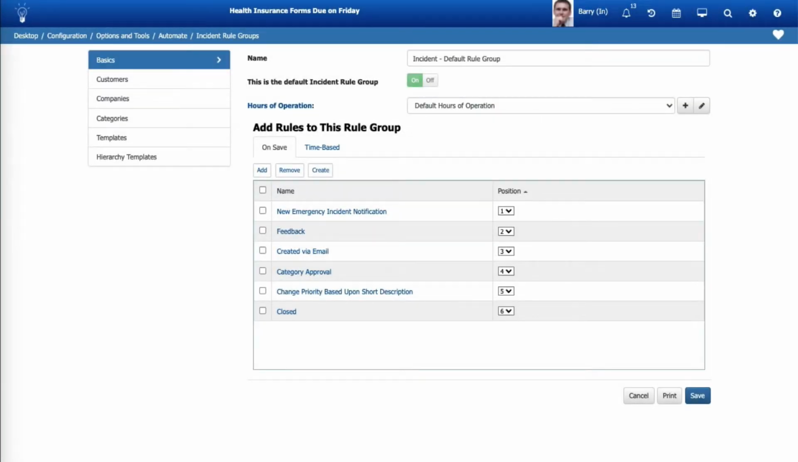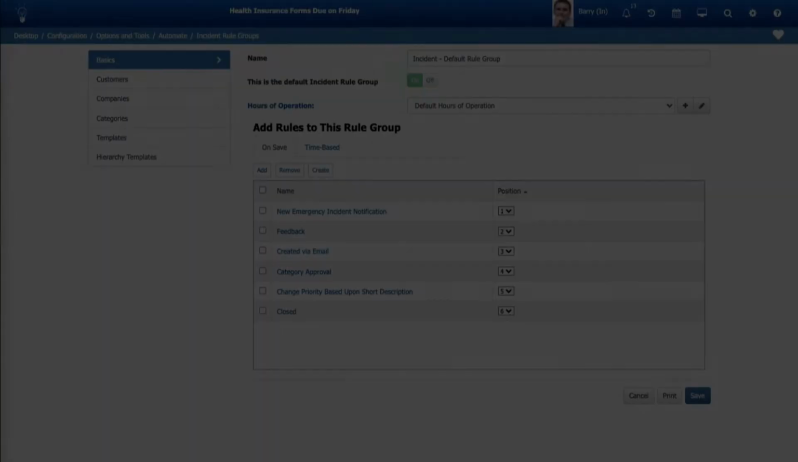A rule will only run against an action item if it is included in a rule group. Rule groups are applied to incidents through customers, companies, category combinations, and templates. A default rule group will be used if none of these apply. This way, you can tailor rules to the specific needs and users in your company.